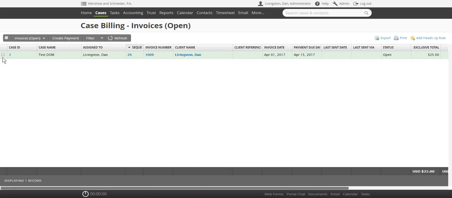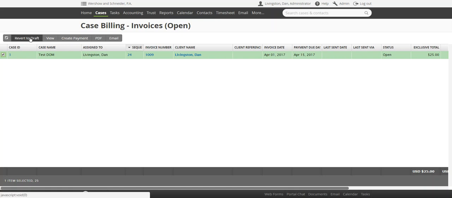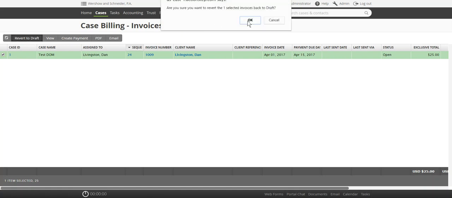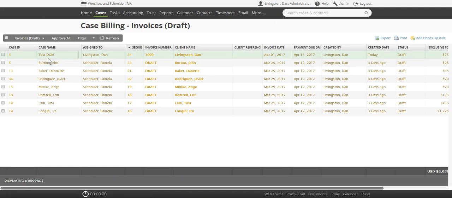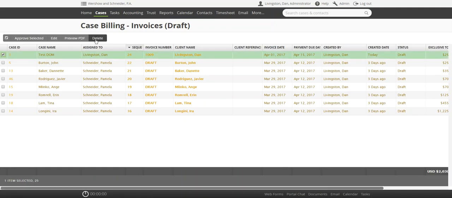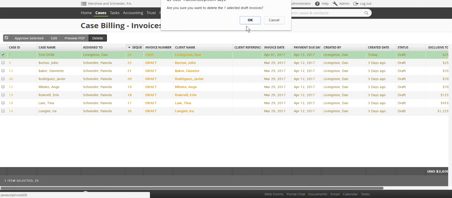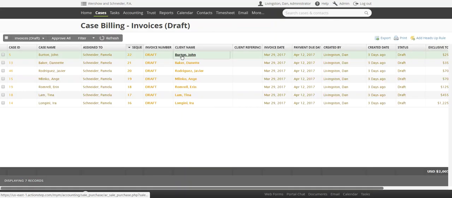If I've gotten this far and I still find a mistake, then I can check the box. I can revert to draft. And then I can delete the draft. Go back, make all my changes, do whatever I need to do, and I'm on my way.